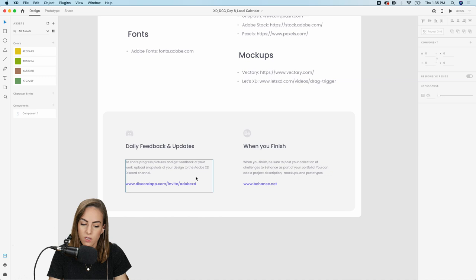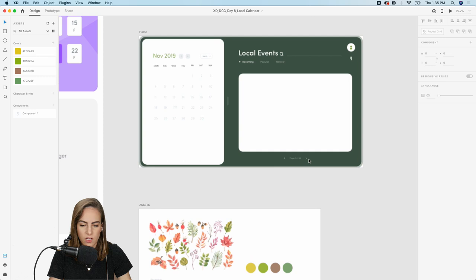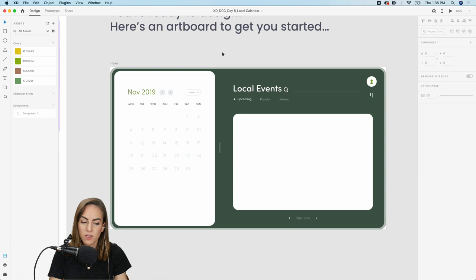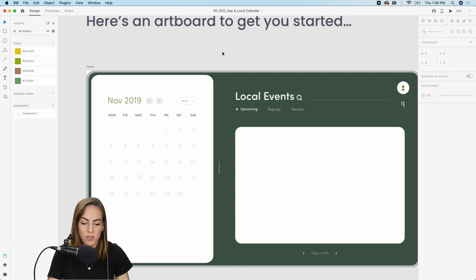All right, so let's dive in. I only have one artboard today, and that is because we are going to use the new hover feature. Previously, if you wanted to do a bunch of prototyping, you had to have maybe six different artboards. But with this one, I'm just going to have one artboard and do all of my prototyping within it. So I'm going to show you how to do that hover.